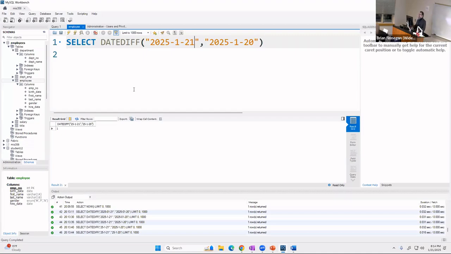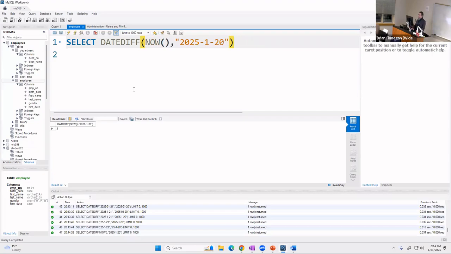So if we were to replace this first date with an expression that just looks up today's date and time, like so, we would expect the same result, right? Because now is going to give us, well, now, which happens to be the 21st. It doesn't. It gives us 2, because there is an assumption about the time if you do not specify it.